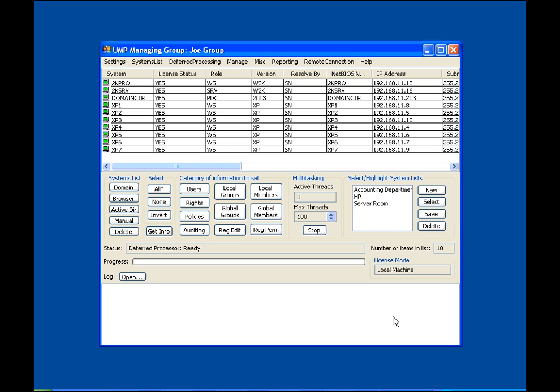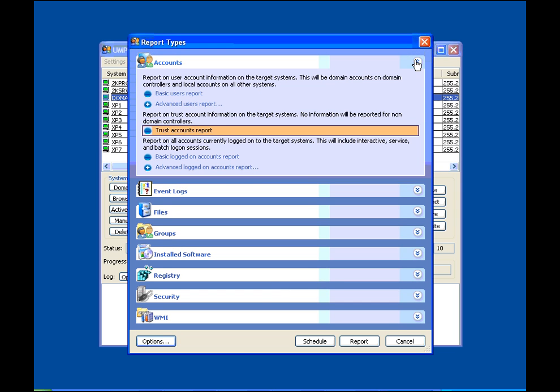User Manager Pro can report on and remove all of your obsolete machine accounts. Simply select your domain controller, Get Info, Accounts, and select Trust Accounts Report.